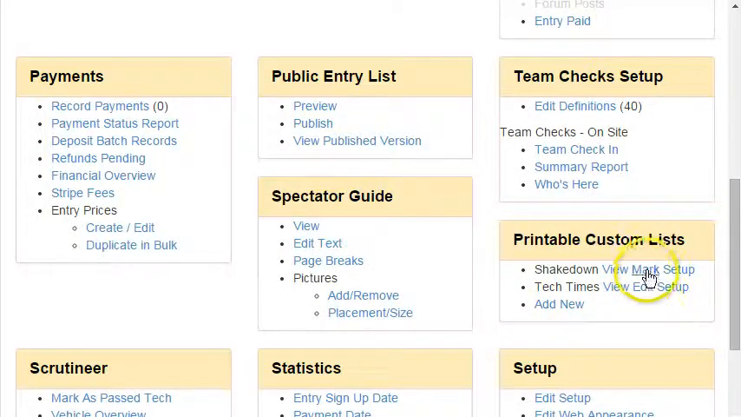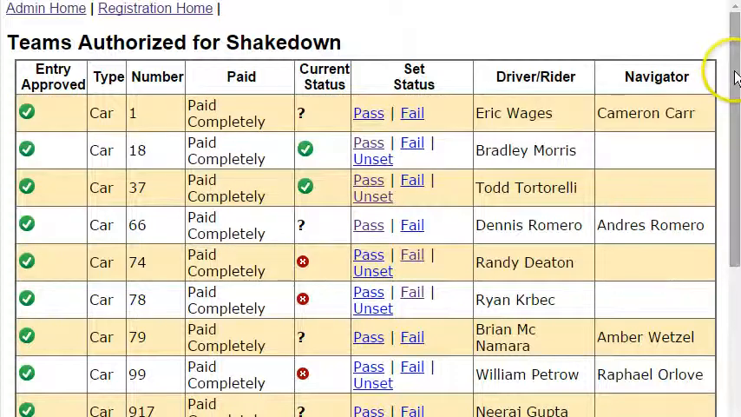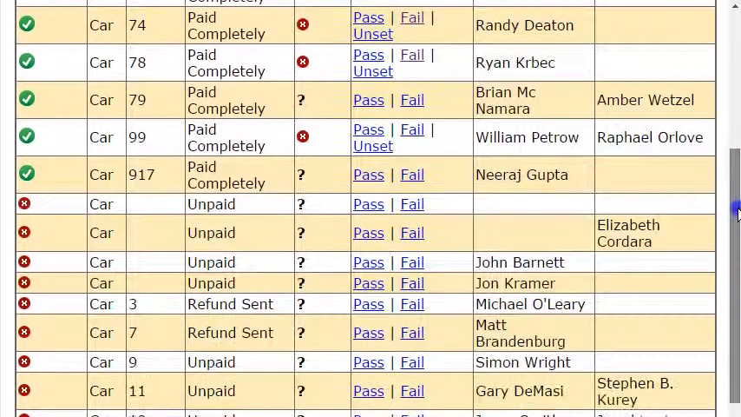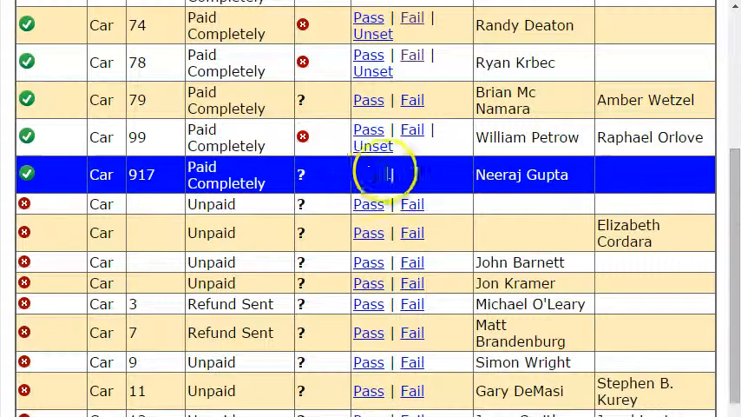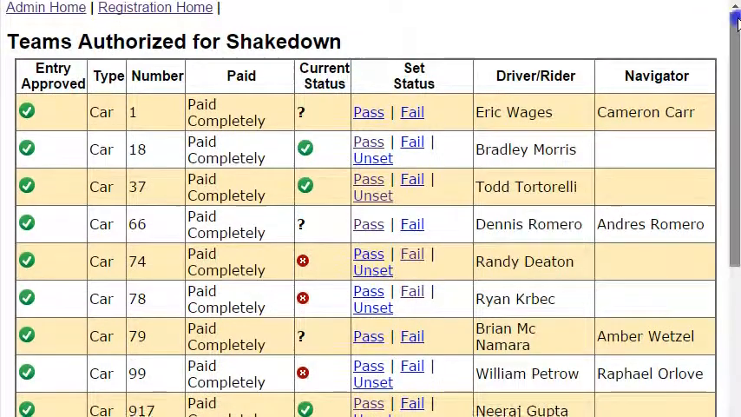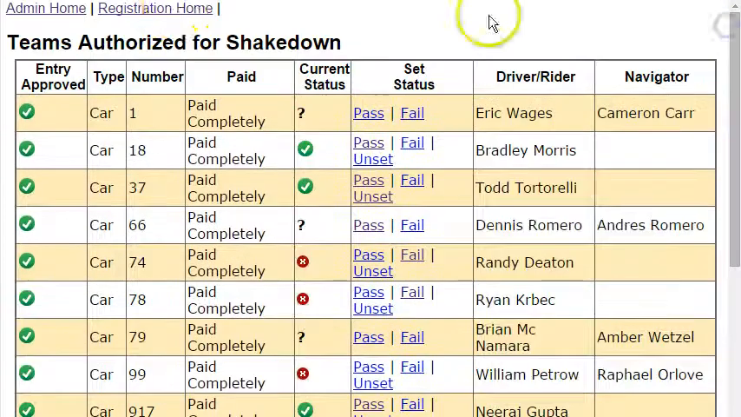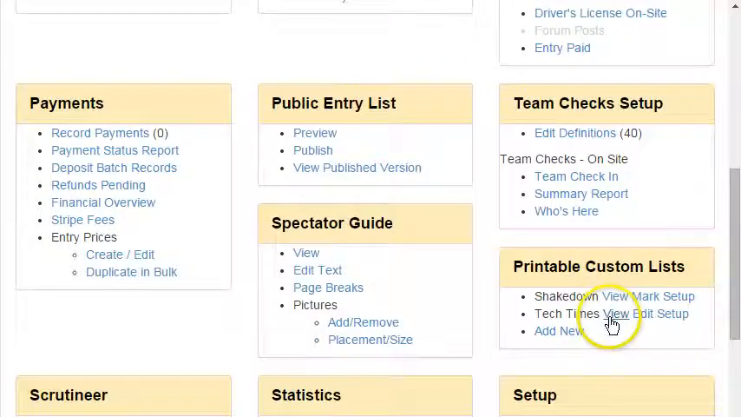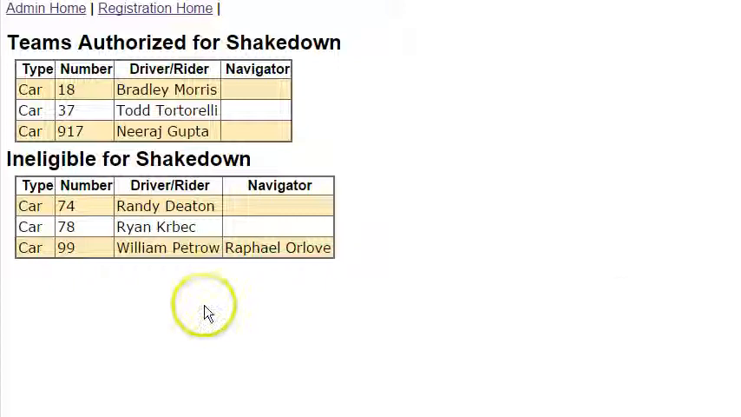And the way that you would set them up is each one of them can be set to go or no go, or maybe they don't have any status yet. So perhaps this one, Neeraj, now he is set for doing registration. And if we look back at his set for shakedown, and so there he is, he's authorized. So that is a custom list.